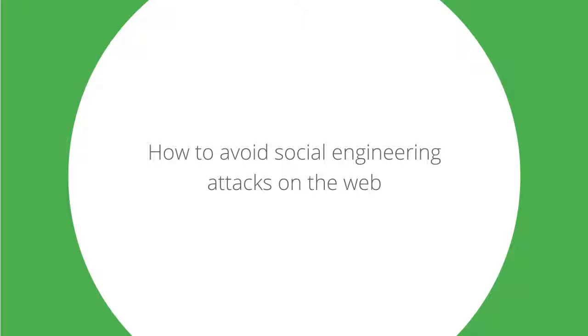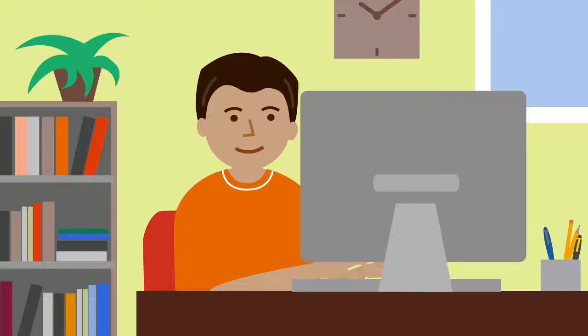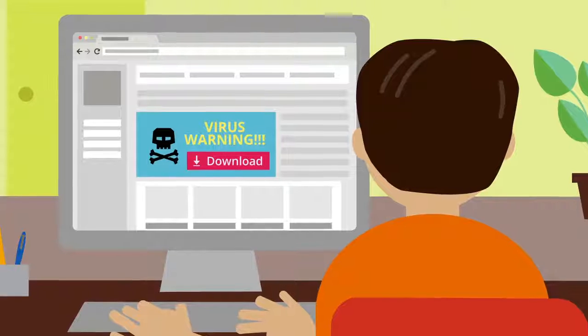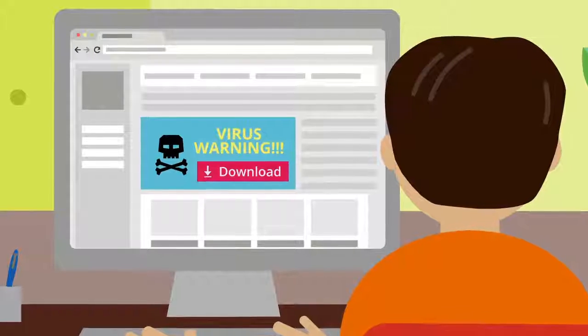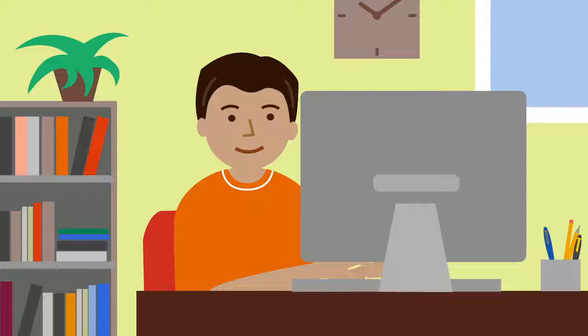How to avoid social engineering attacks on the web. A website cannot detect if your machine is compromised. If a site says you have a security issue or infection and asks you to download software, be sure to download the software from a reputable download source.